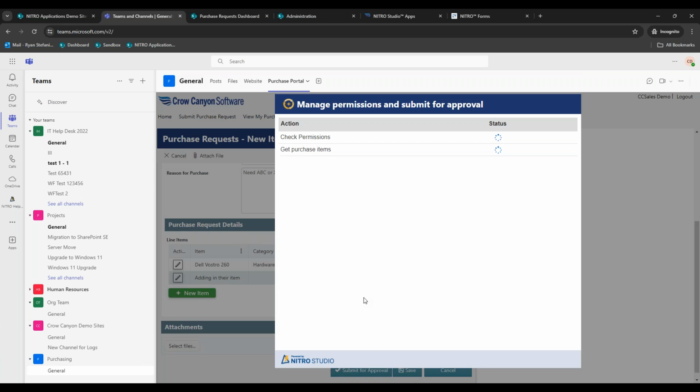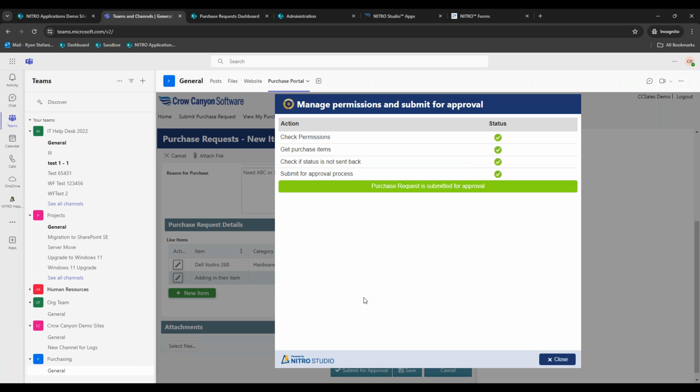Now, from their perspective, they're going to get the warm and fuzzies, right? The green check marks on the workflow to let them know that the request has been submitted. And it's going to route through the approval process. Ta-da, right? Now, before I get into that, one of the big things I talk about with people is, what content are you capturing on the form?